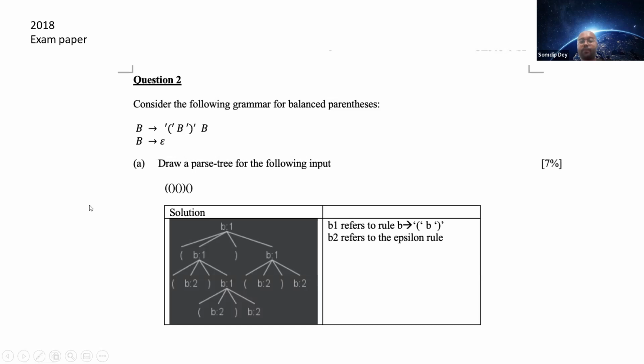So this is a representative question that was asked in 2018: considering the following grammar for balanced parentheses, where these two production rules are provided, can you draw a parse tree? The solution is like this. Here you are given two production rules: B produces B within brackets followed by B, and B can also produce epsilon, which is the empty string.